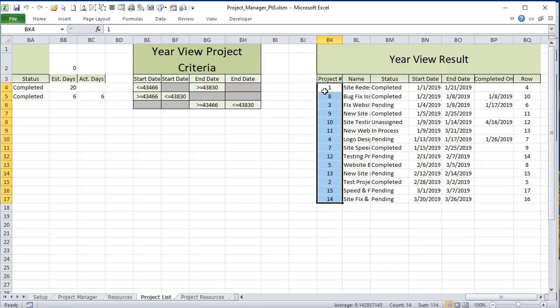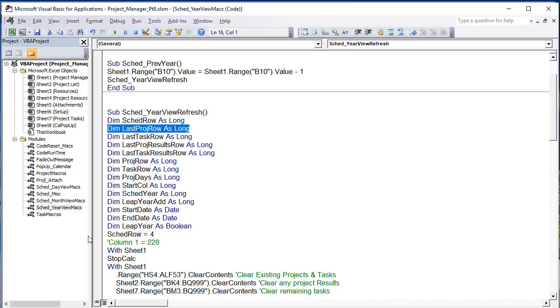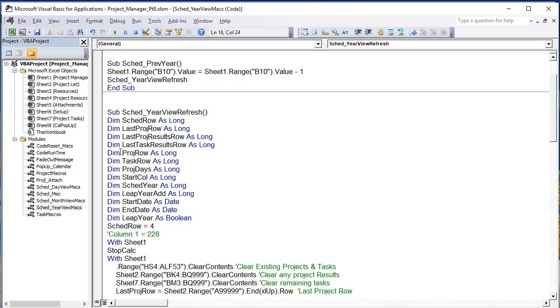So we need to keep track of the starting row, the last row, and what row we're on. We need to define all those as variables in our code. The last task row, I don't think we need this. We're not going over tasks right now. The last project results row is important. That's going to keep track of our last project results row.